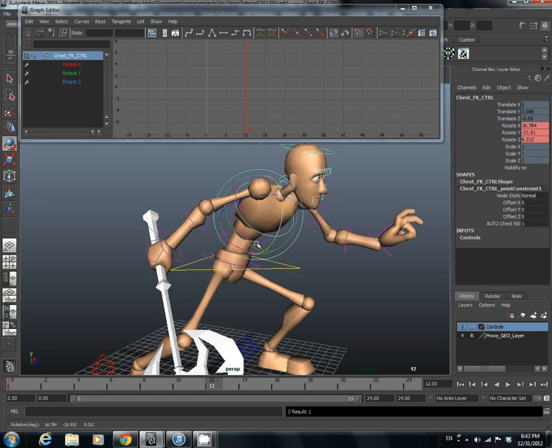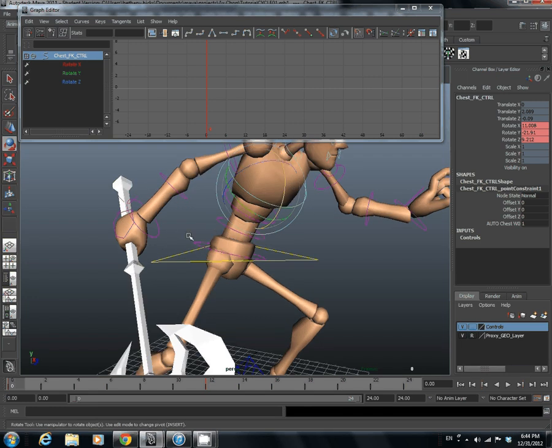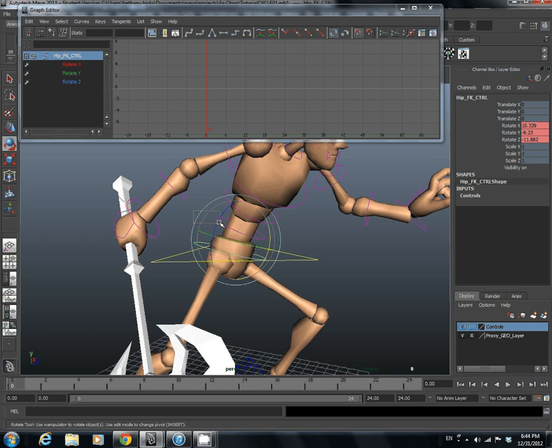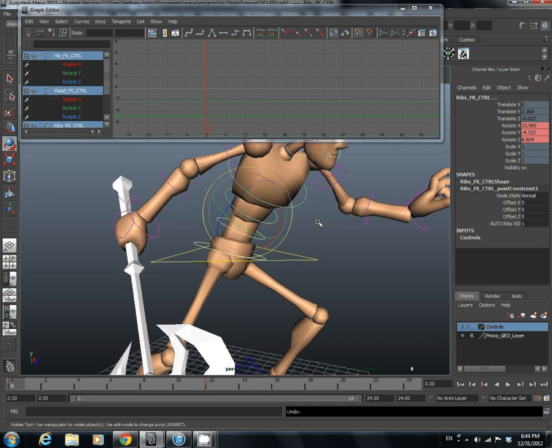And now, since we want the cycle to be complete, we go to 0, grab all of our torso controls again. Hold down the middle mouse button, drag it to 24, press S. See, now we have a cycle again.